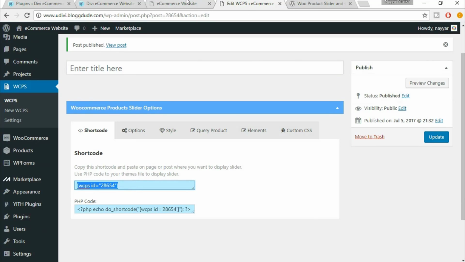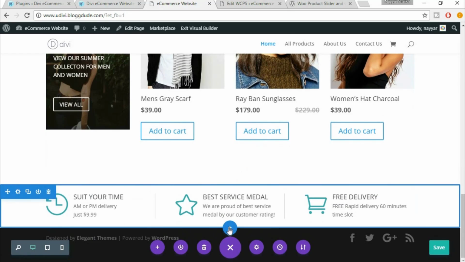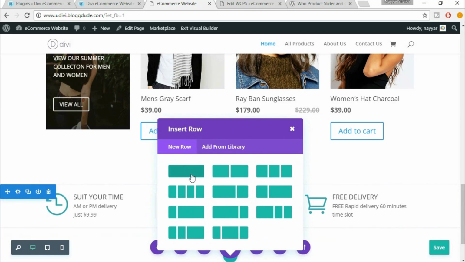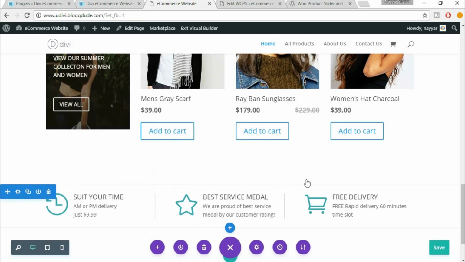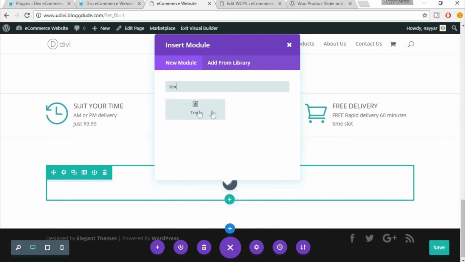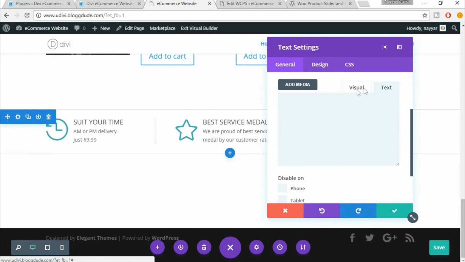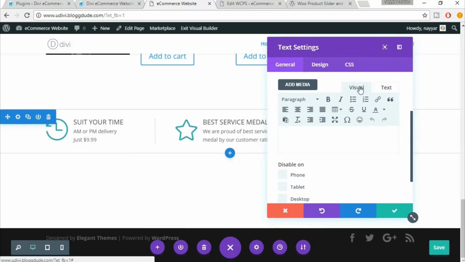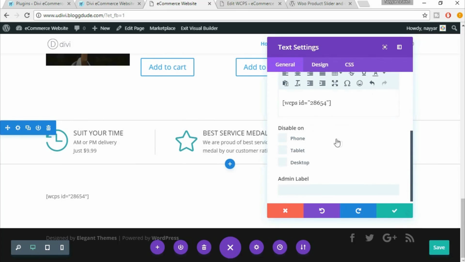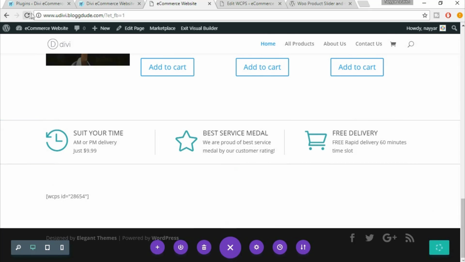So let's copy this, come back to the front end, scroll down and again select this plus button to add a new section. Click on regular. Now select one single column. So select the first one. Now we want a very simple module. So select text, this one. And over here, make sure you are in the visual section. So click on this visual and paste the shortcode which you have just copied and click on save changes and refresh the page to see the changes.